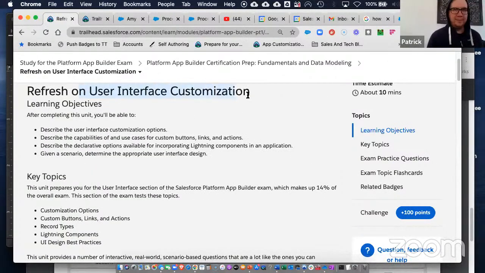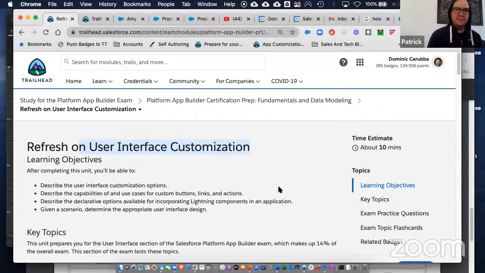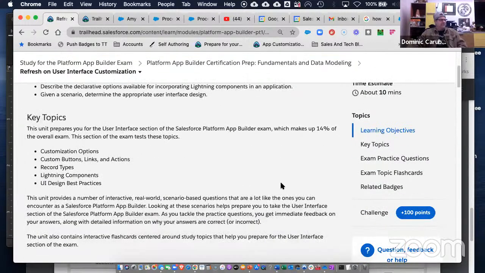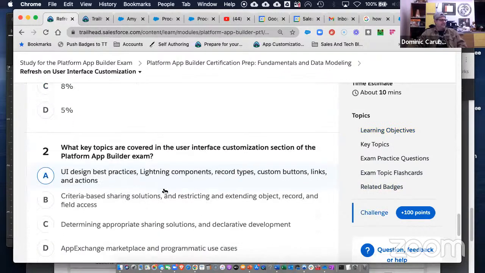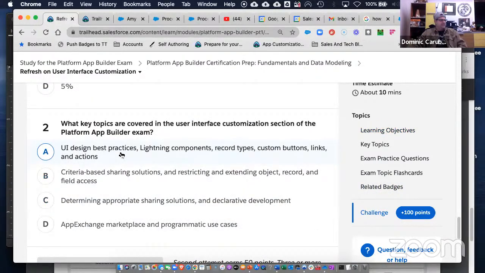14. Refresh on user interface customization options, custom buttons, links, and actions, record types, components, UI best practices. Okay, cool. 14. There it is.